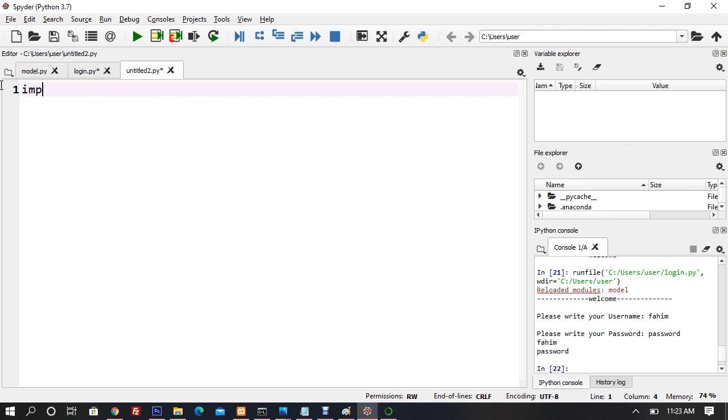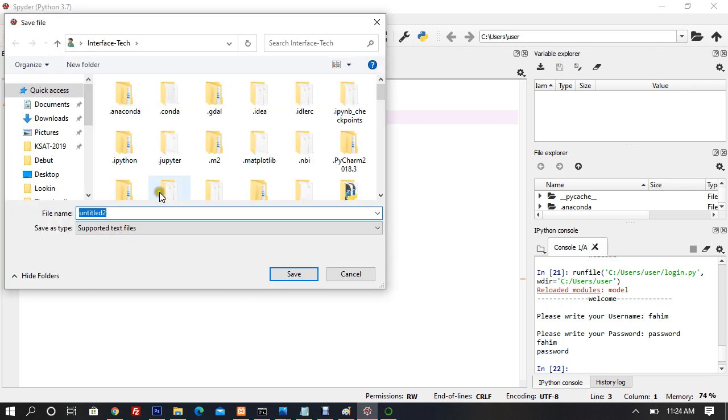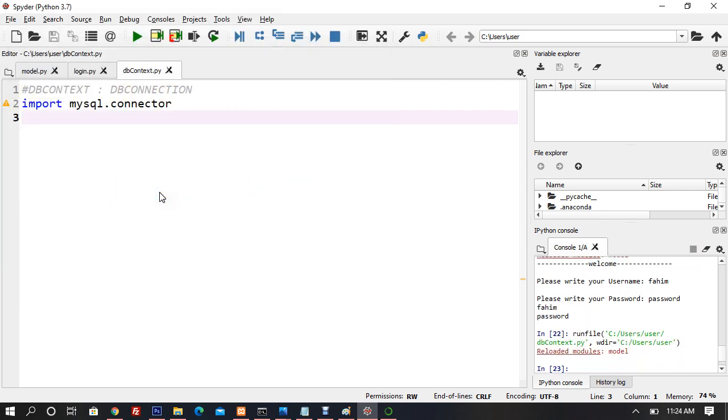First things first, import. Make sure that you have done the pip install of mysql.connector, and this is going to be DB context, or we call this the DB connection file. So first things first, that is import mysql.connector. If you have not done a pip install of this, I reckon you do the pip install here, and I'll save this as db context. So this file will be saved as db context.